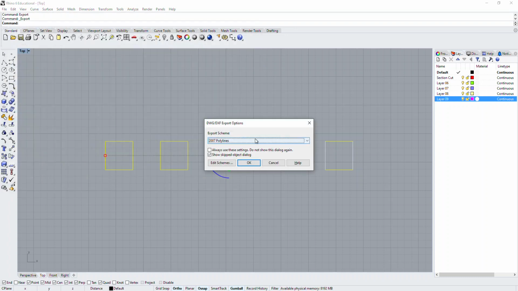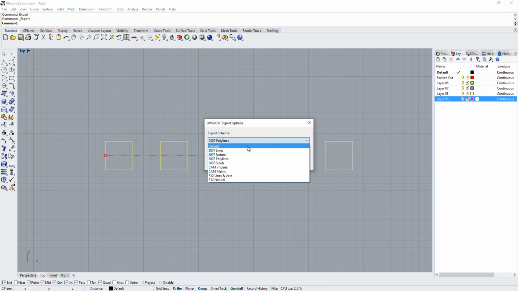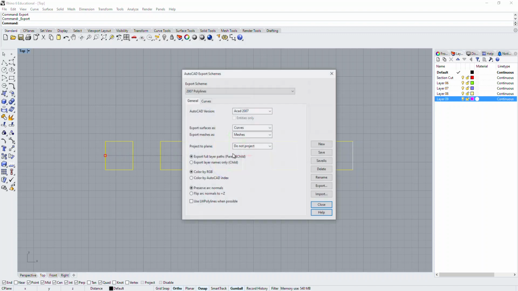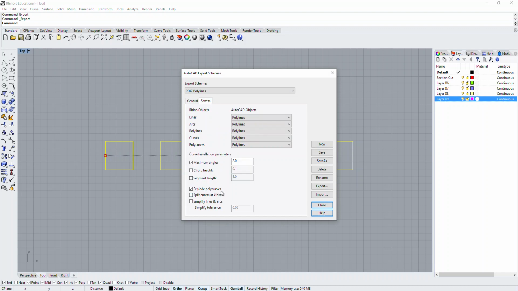So again, if we look at these options, these are something that we went over a little bit last semester. So default will default you to splines. So I do not recommend using that one. I recommend using the 2007 Polylines. So if we click that, we click on Edit Schemes, go to Curves, and uncheck Explode Polycurves.